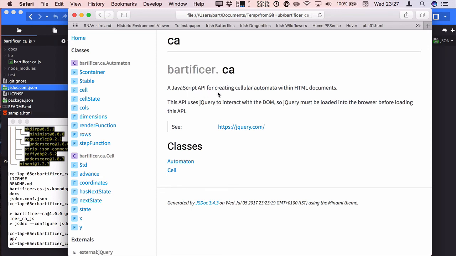Bartificer.ca, a JavaScript API for creating cellular automata within HTML documents. This API uses jQuery to interact with the DOM, so jQuery must be loaded into the browser before loading this API. Link to jQuery. The Bartificer.ca then contains two classes, automaton and cell.